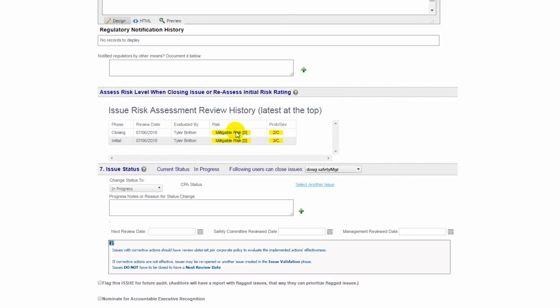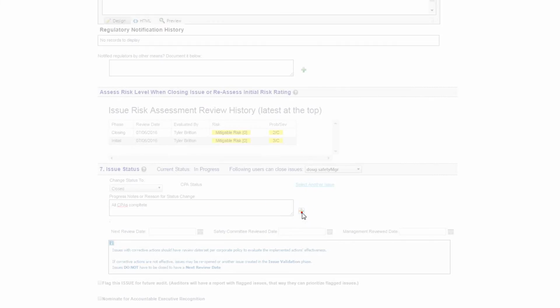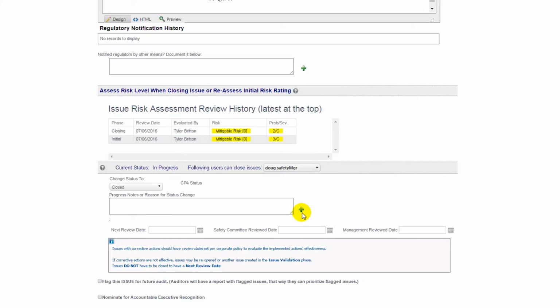Your closing risk assessment will appear in the history, and at this point, it's time to change issue status. You can write a reason for the status change, and then update by clicking the green Add button. Note that at any time you can change the issue status to whatever you need. For example, if there is an ongoing investigation, you might change the status to Pending Investigation.